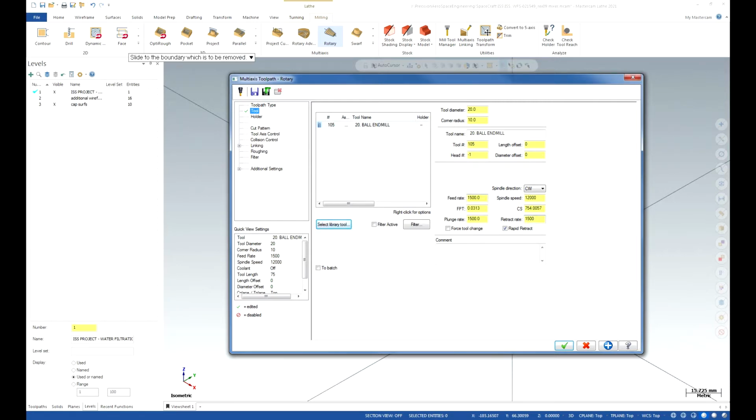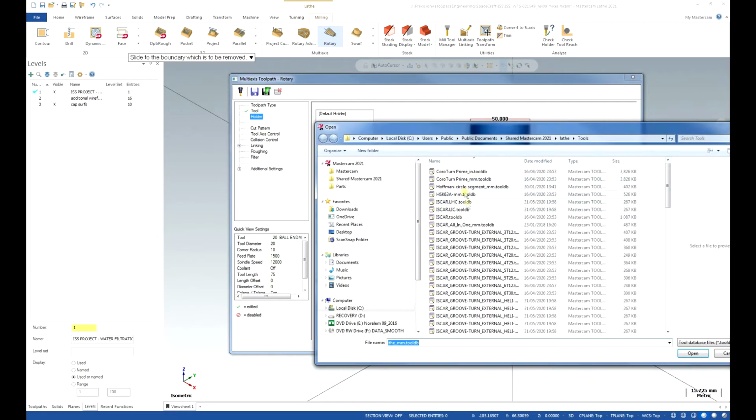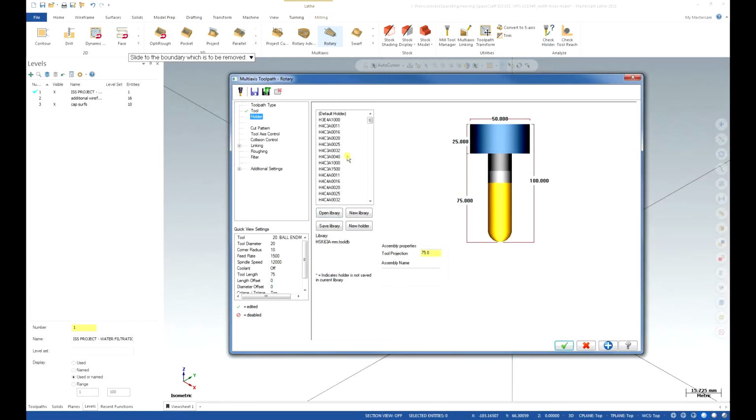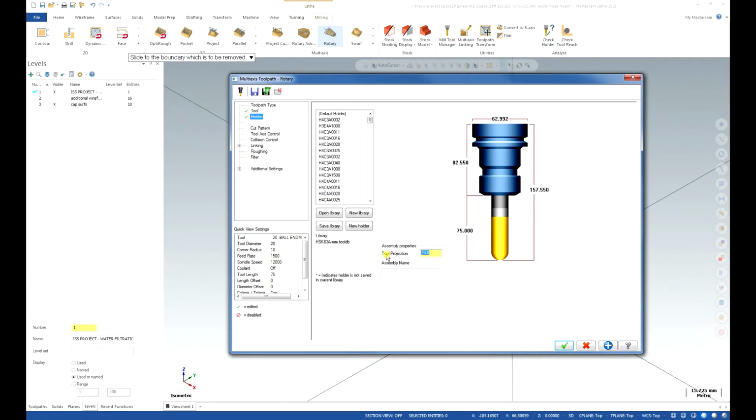On the next page, holder page, we are going to select our holder. First, open library, select your holder library, select desired holder. I'm going to use this one, and the projection I'm going to use 50. Oh no, the tool I can select is from 60. Let me just go back.